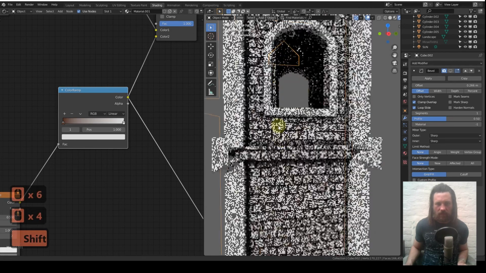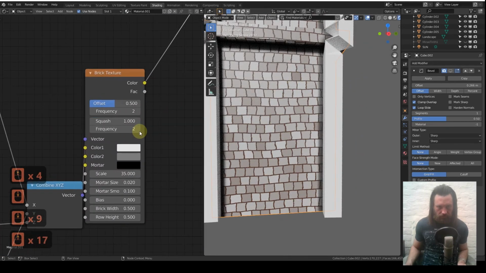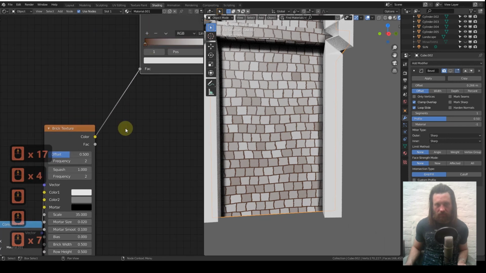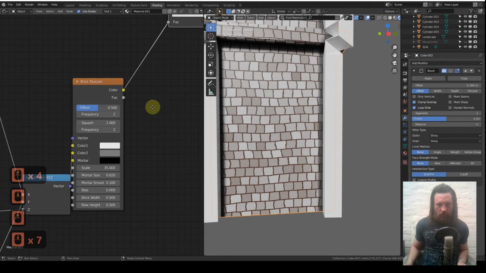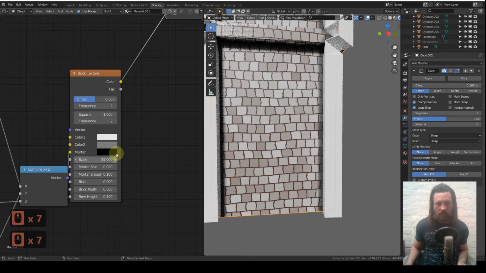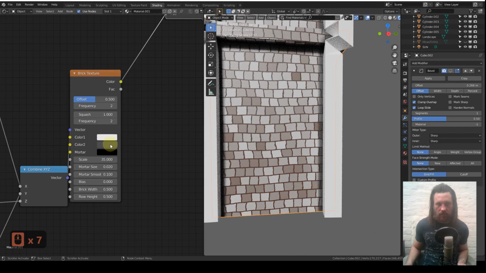Okay, and we've got this variation because that's what the brick texture does. If we go over to the brick texture, we can change the colours here as well, but you'll see what I mean. We can change this to darker colours, so we get even more variation in the bricks, you see.